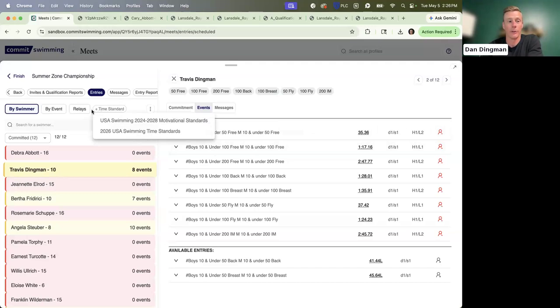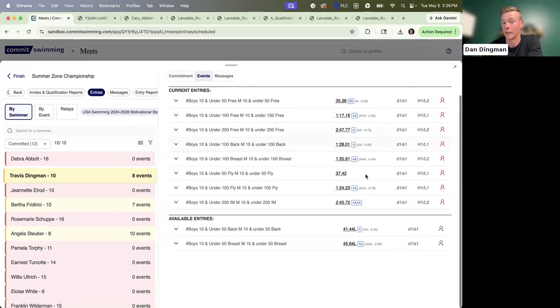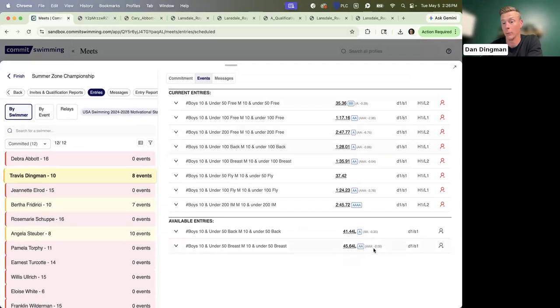So what you can do here is layer in this plus time standard button. You can toss in, in this case, the motivational standards, and it shows you what time standard he's achieved with his best time and how far off he is from the next, not only on events that are entered, but available entries. So this shows you like, oh, I really want to give him a chance to hit that 50 back double A. He's only 3/10 off.